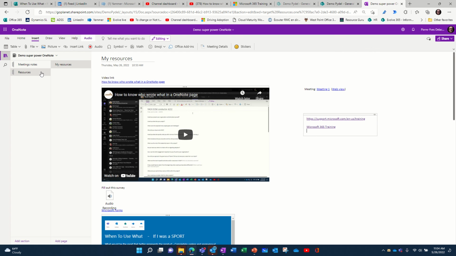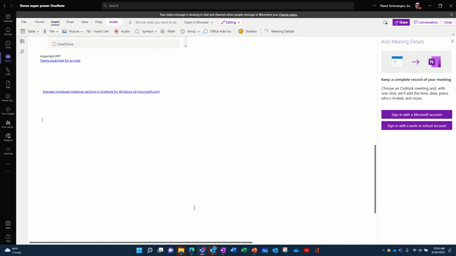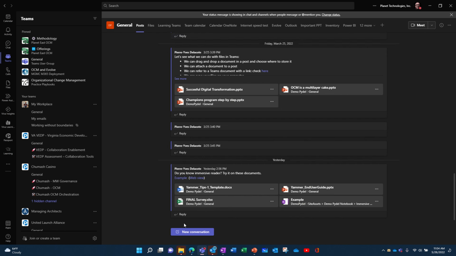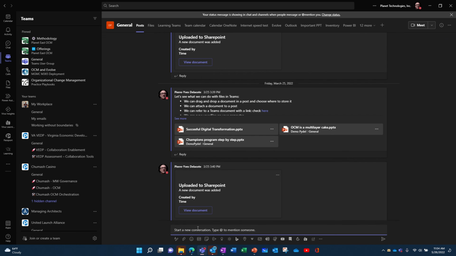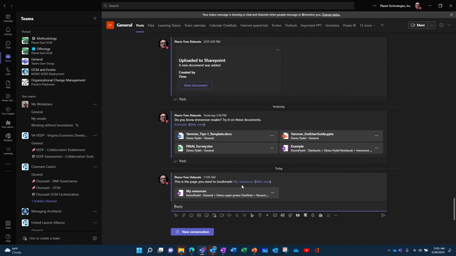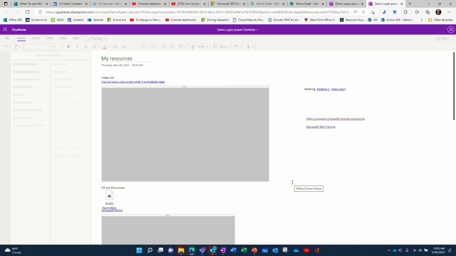And finally, what you can do to help people, you can copy the link to a specific page in your OneNote, and then you go back to your team, and you can make a post to notify people where the page you're talking about is. This is the page you need to bookmark. And then I'm pasting what I copied, and it will resolve it directly here. And so if you click here, you're going to use the desktop. If you click here, it will open in the browser, and directly you're led to the right page.